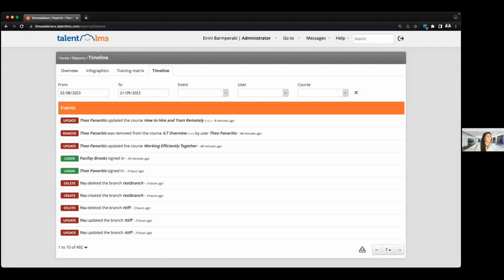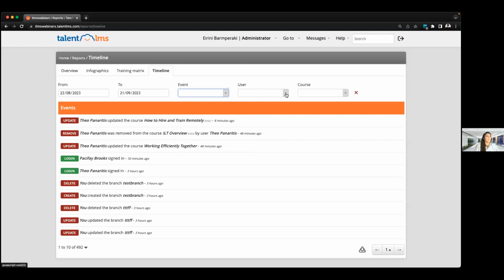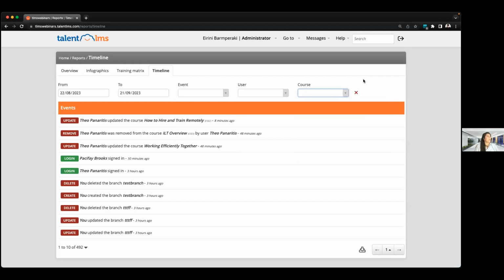This is where you can check the activity log of your whole portal. So if you want to follow up on something really specific, we have here filters where you can narrow the time frame, or you can select the specific event which you want to follow up, maybe a specific user, or maybe a specific course. A tip that we have to give here is every time you access the timeline to click this X button so you can reset the filters.